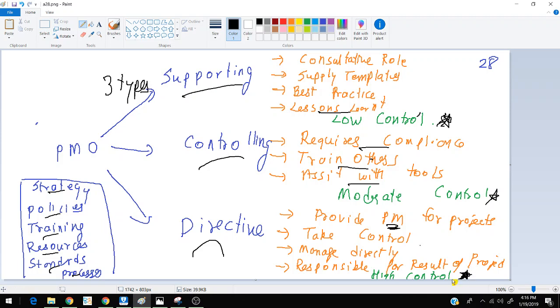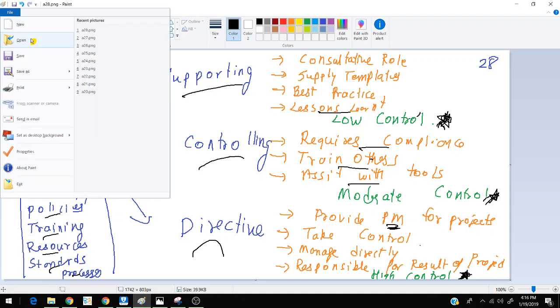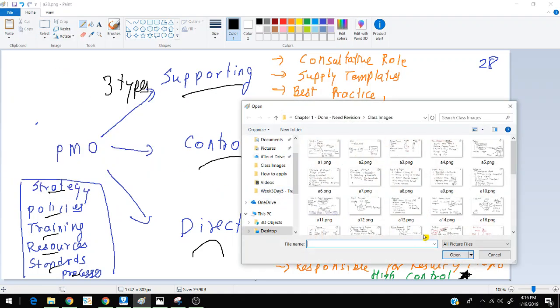So in most of the places where I see PMOs in place, from my experience, I have seen a high control PMO. Yeah, true. Me too. Yeah.